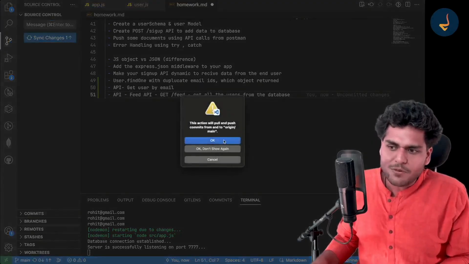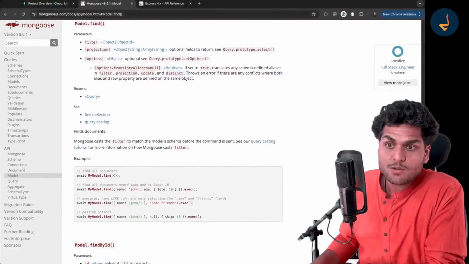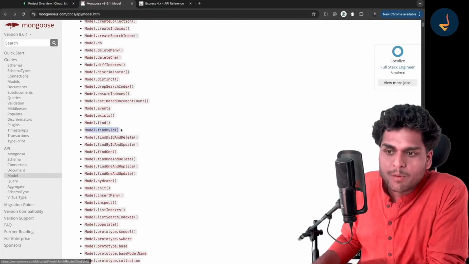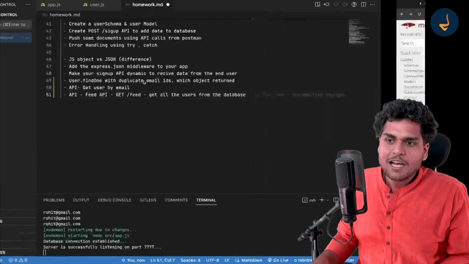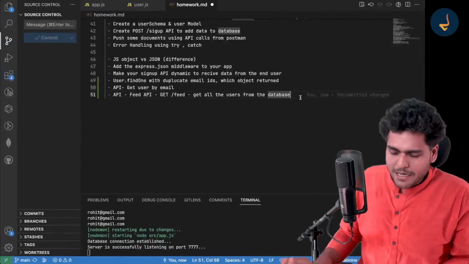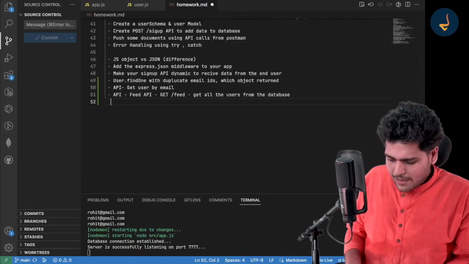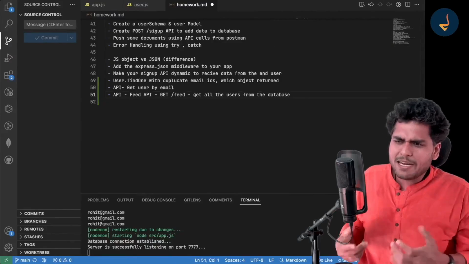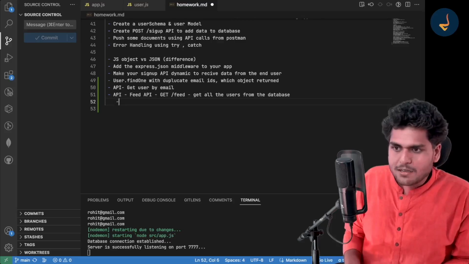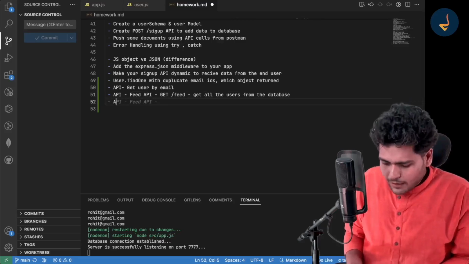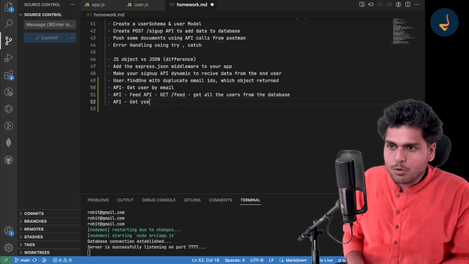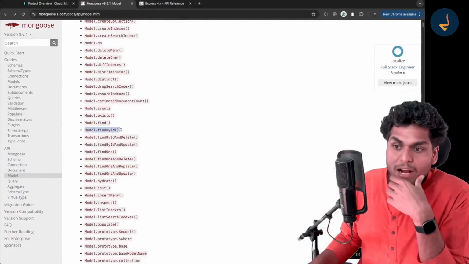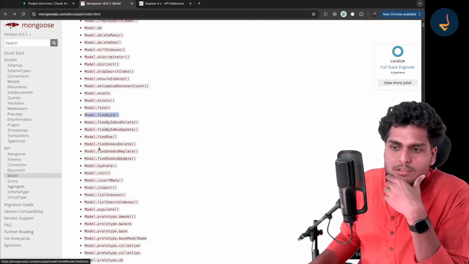Go play with these functions, try out other functions also. The homework is to try out this function also, get by ID. Try it out yourself. Let me give you another homework. Create an API, get user by ID, and use that function, find by ID. Try to use all these functions.